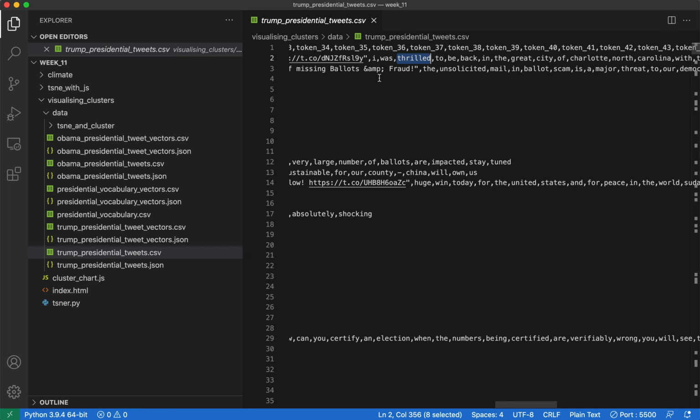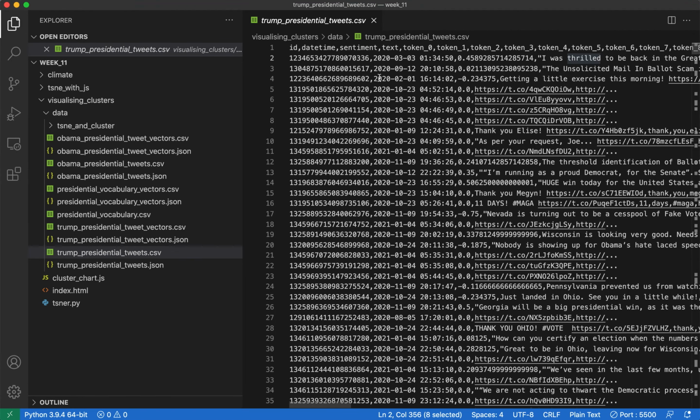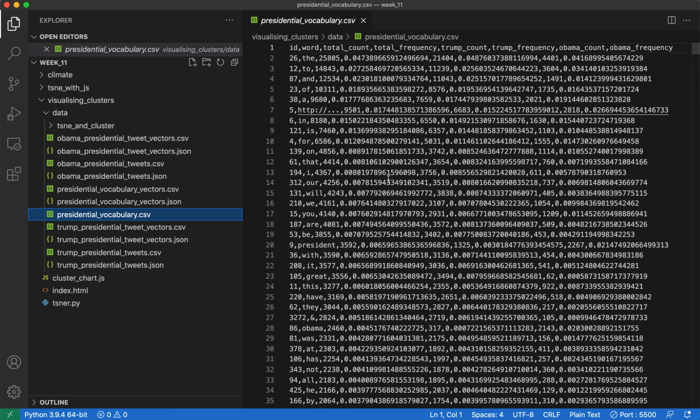And that's got the punctuation and stuff removed for you. So there's quite a lot of data there about each tweet. We also have information about the vocabulary. So this is a useful one.